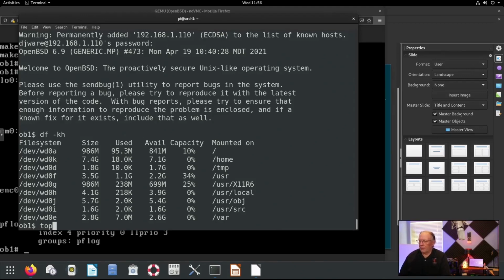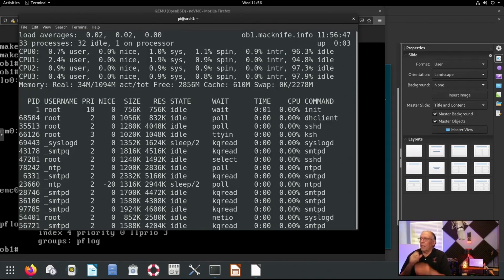But then you have top, and top is showing 34 meg in use. There's not a whole lot of overhead, as you can see. It's pretty idle, so this is a very lightweight operating system. But remember, I don't have X Windows up and running. I don't think it actually started.